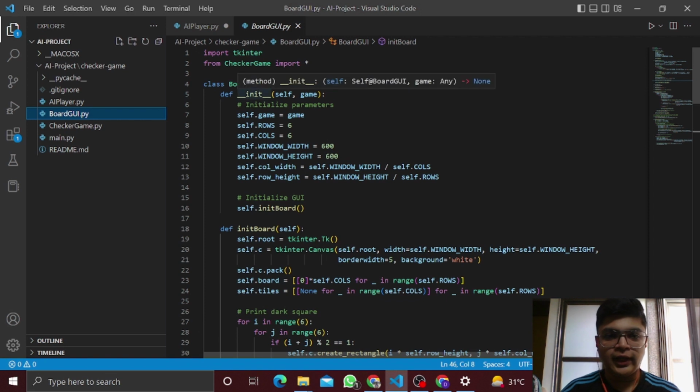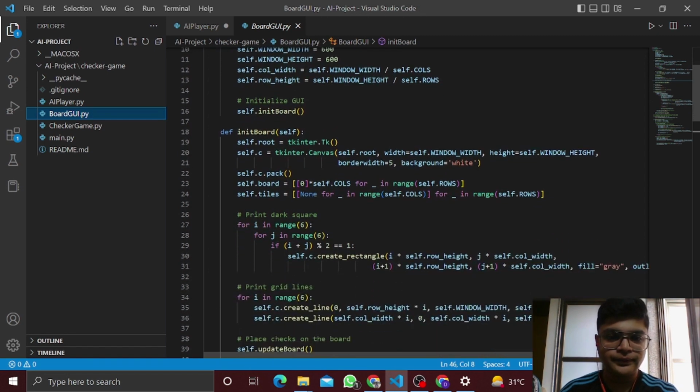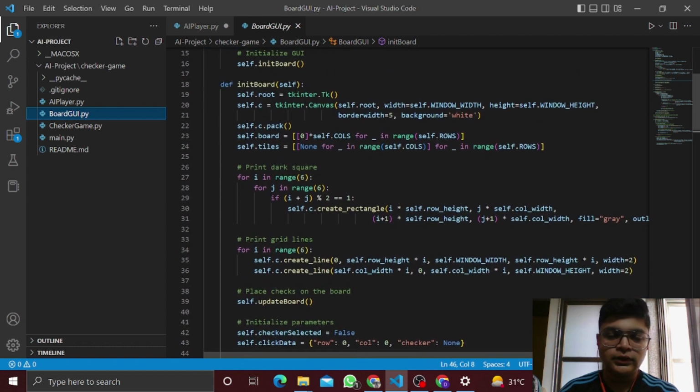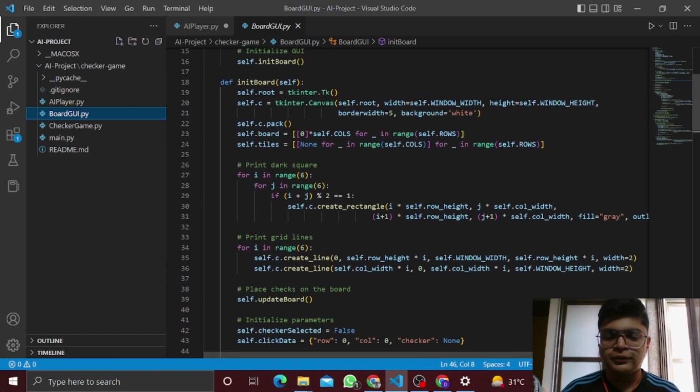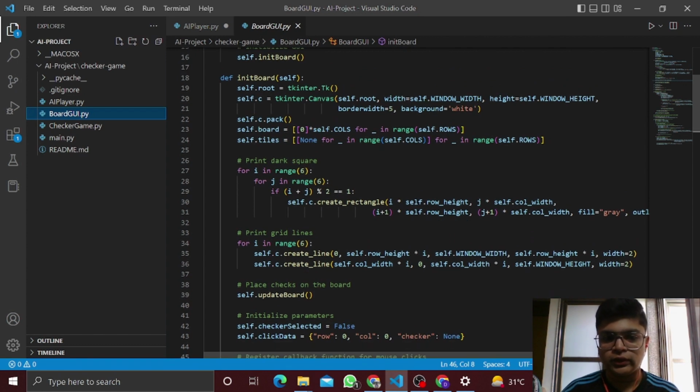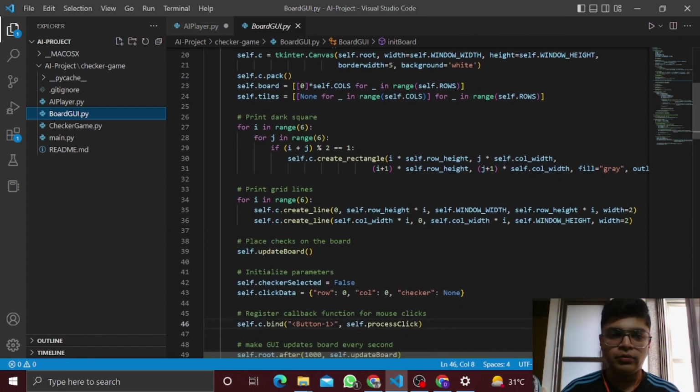Here we create a class BoardGUI and we initialize the game function. These are the initialized parameters, self and game. Now in this game there are 6 rows, 6 columns, and similarly a width and height of 600 each. This is the function to initialize the board. With the help of the canvas, we created a board of 600 size each, with 6 rows and columns. Similarly, there are dark squares and white squares.